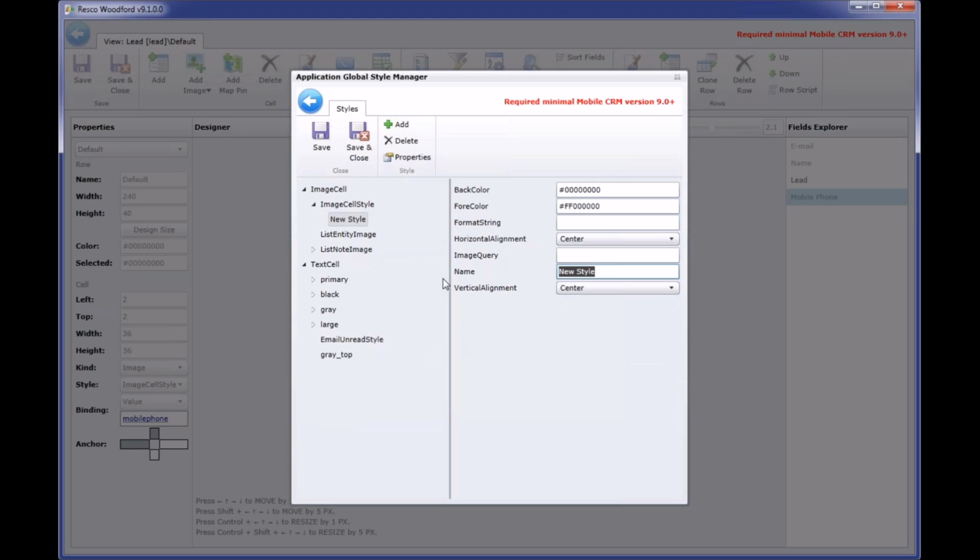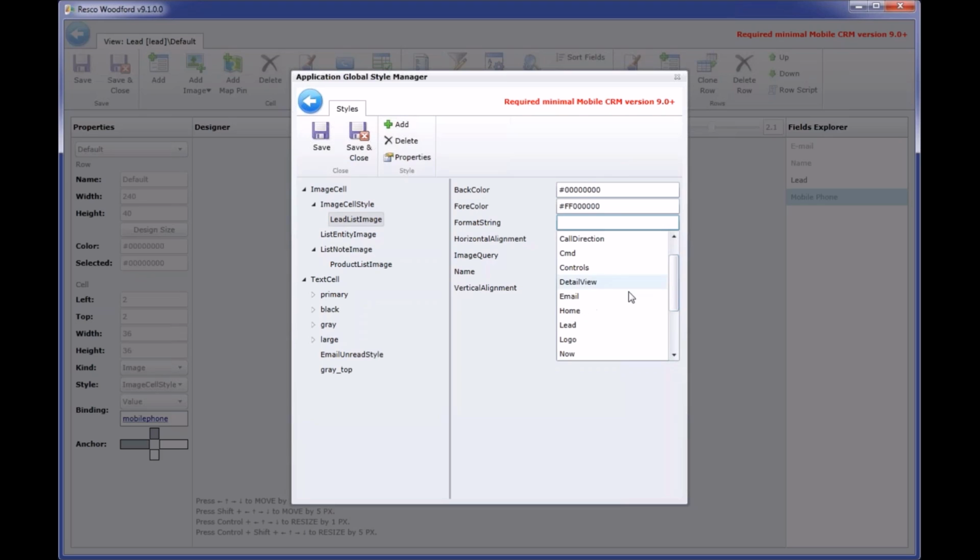Sorry, so let's call this one some. Oh yeah, so this is a lead list image, of course. And if I click here into the format string, it already gives me all the folders from the images. So I will take my lead folder, and it pre-fills the format string with lead. Now this will be replaced at runtime by the code of the rating and .png.